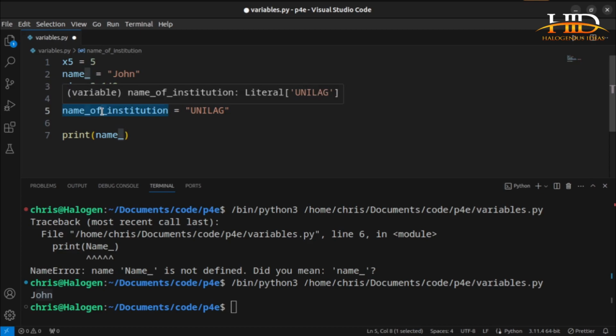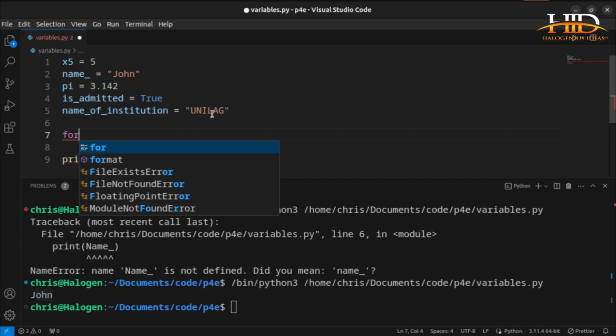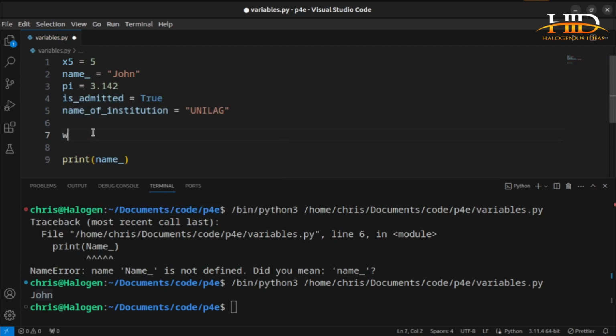Then we have reserved keywords. You cannot use reserved keywords as a variable name because they have been reserved for specific purposes. They cannot be used as identifiers. For example, you cannot have something like for. For is a reserved keyword that you use to create for loops in Python. You cannot declare a variable using for, while, if, or else. For all the reserved keywords in Python, you cannot declare a variable using them.